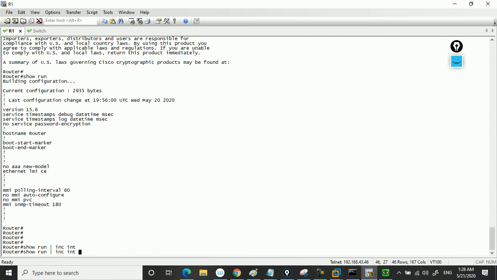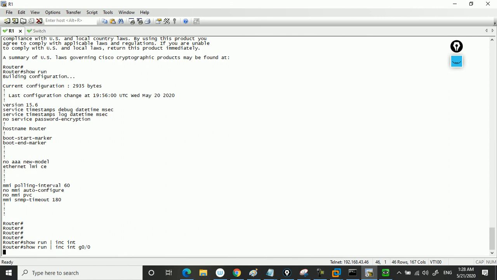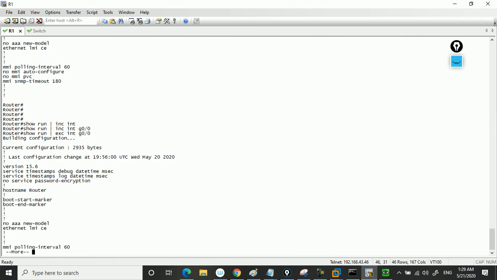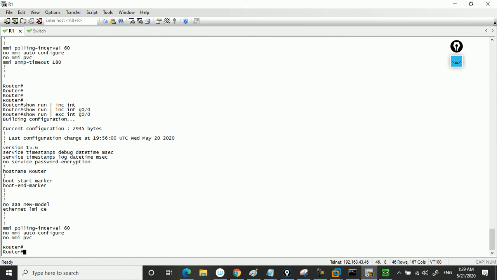Okay, let's say if you give only interface gig 0 by 0, it will give information about gig 0 by 0. So you can find it here. Now can you see here the interface details that it is going to show you? So with the help of include, exclude, okay, this is an advanced command that you can use.